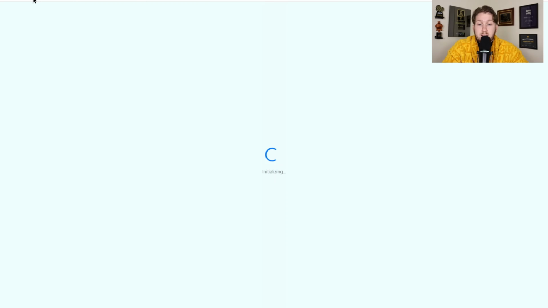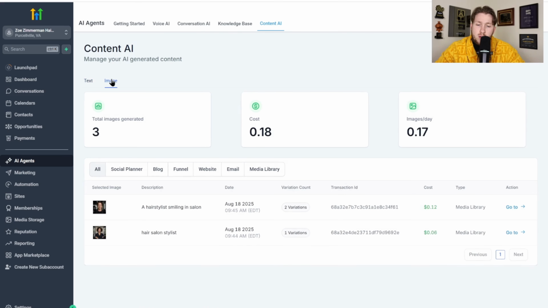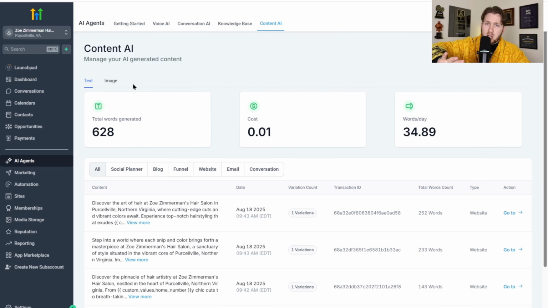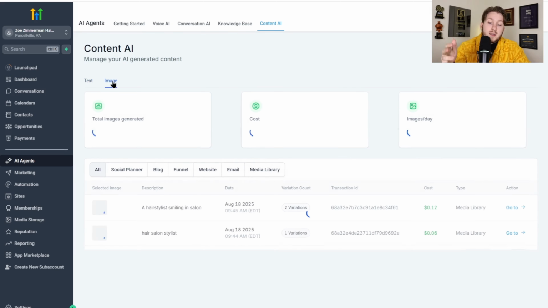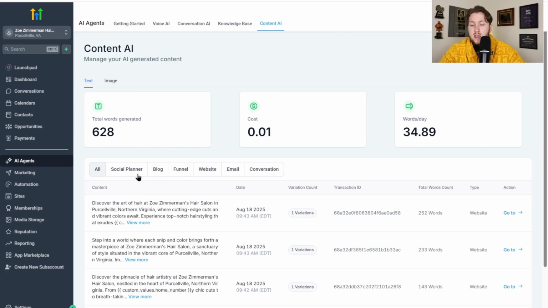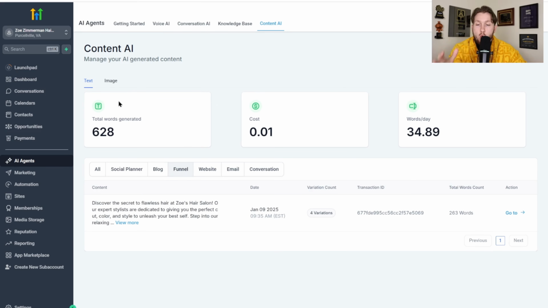So if we refresh this dashboard here, you will now see 628 words generated, cost barely anything, which is cool. And then the image one, barely anything, and it created 3 images. So how cool is that? And it's so simple. And if you don't know anything about the pricing, I have another video completely on that. So as you see right here, you can see how many words it generated, the cost, and the words per day. Same thing with the images. It shows you what you've generated, how much, how many. Super handy. This dashboard will help you out a lot. So as you see here, guys, you can generate these really anywhere where there is text or images.